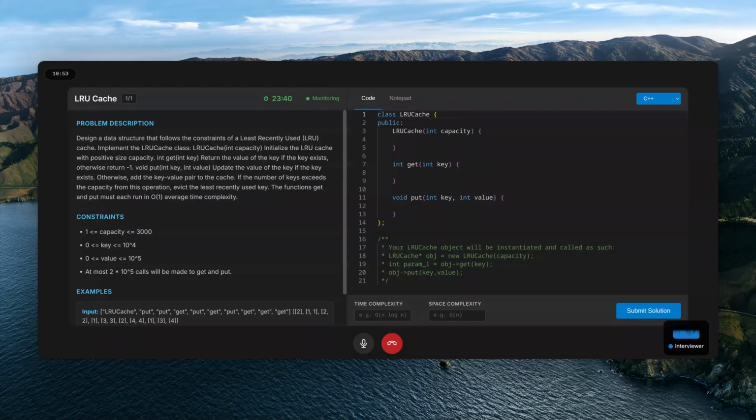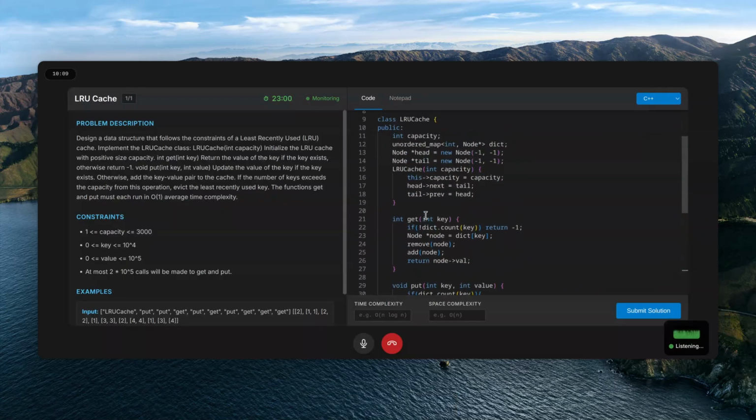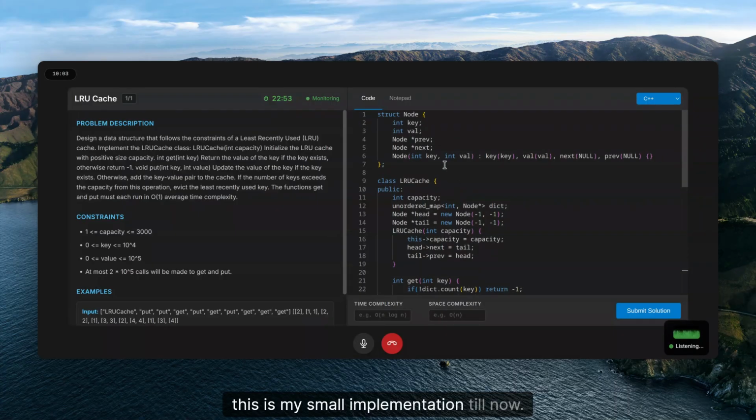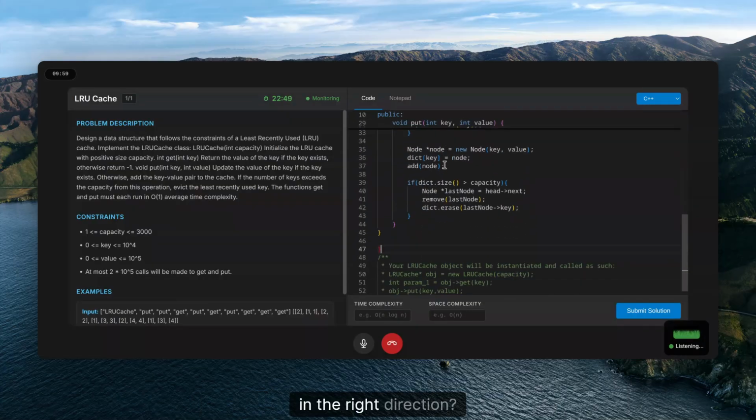Yes, a linked list is the right direction. Good. A linked list helps maintain order. Would it be singly or doubly linked and why? Also, how will your map and linked list work together so you can remove a node in O(1) when it's accessed? I think I will go with a single or maybe a doubly linked list. And this is my small implementation till now. Can you just check it and tell me if I'm going in the right direction?